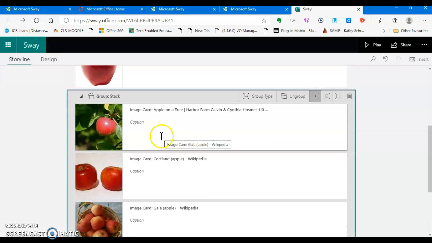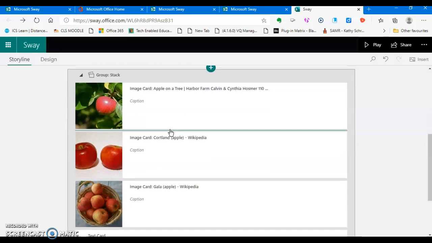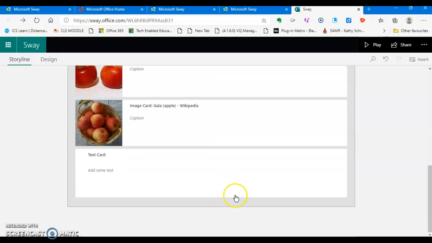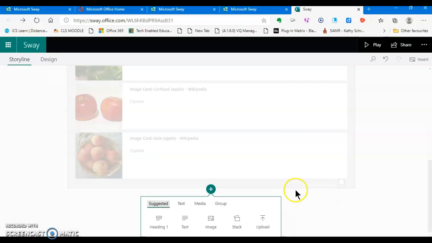Actually, I'm still in the group stack, so just bear with me one second while I come out of the group stack. To do that, if I click away, I'll just delete the box that I didn't want, and to delete anything you just click on that. What I needed to have done was to have clicked further out of that box.